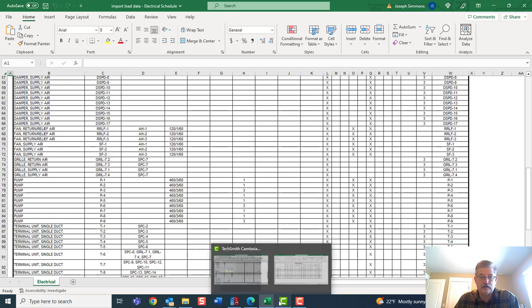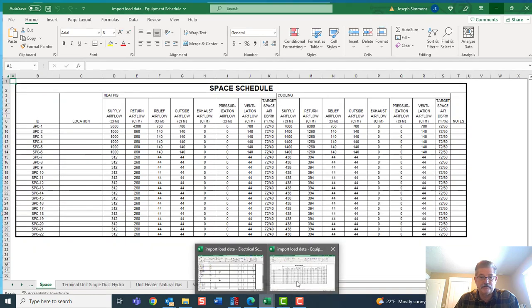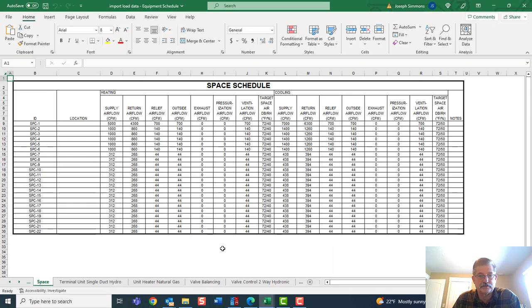And then as well, the reason I like to do spaces on some projects, hospitals and labs, is because now I know pressurization, ventilation, and how much airflow is return, supply, and outside. And you can see that very clearly on that space schedule.